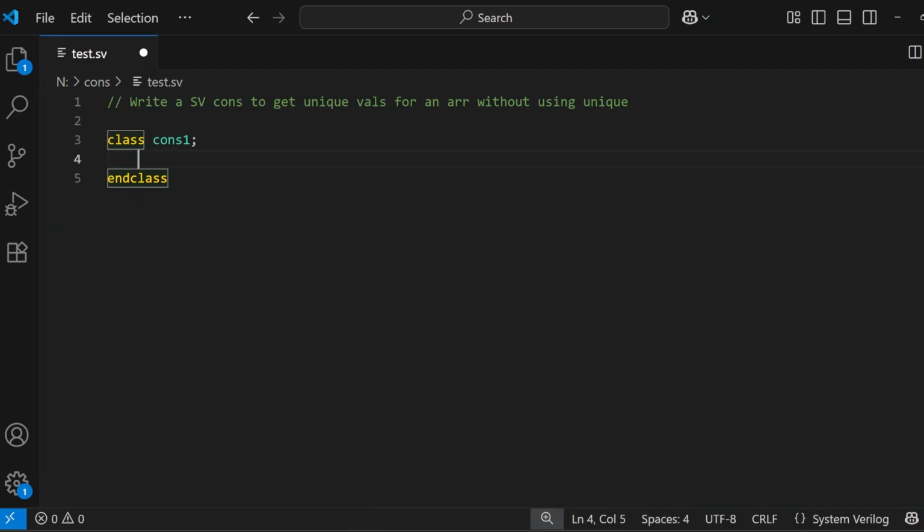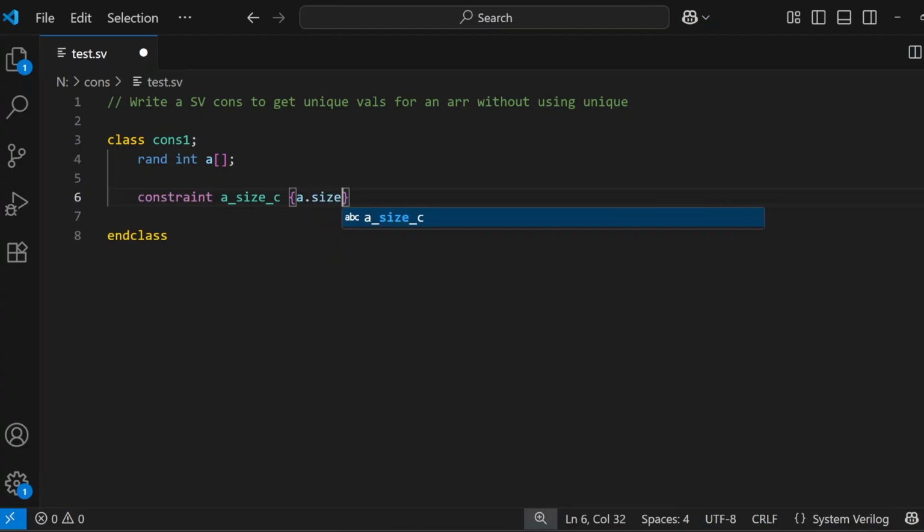So let's say that we will be using this for a dynamic array, and let us write a constraint which will declare that this dynamic array has 10 elements. To do that, I need to use the size method and 10.